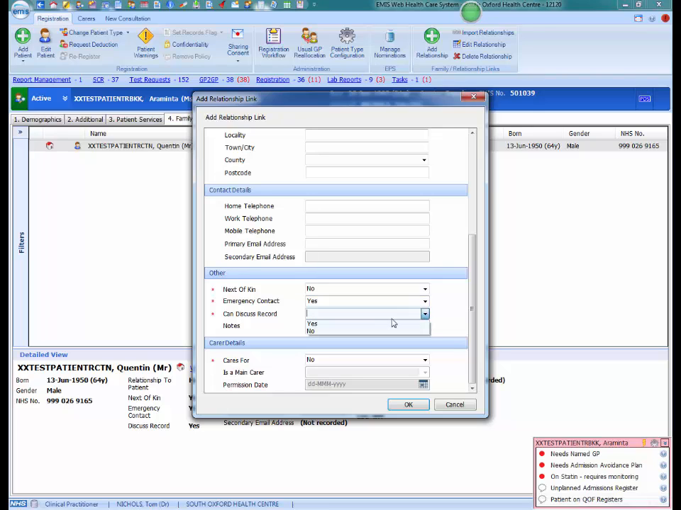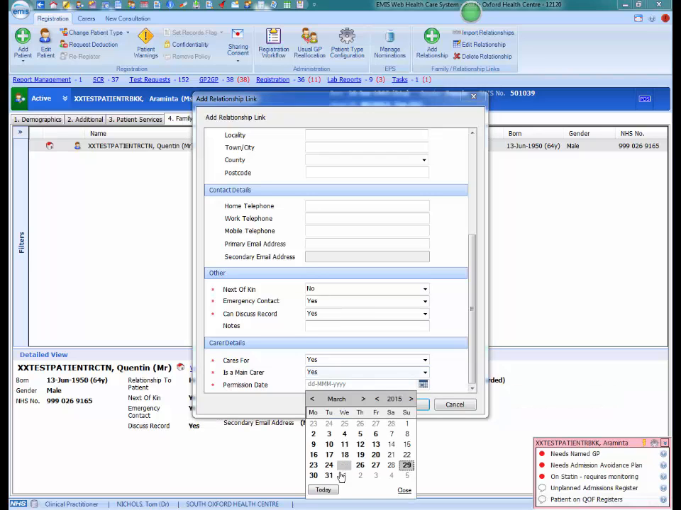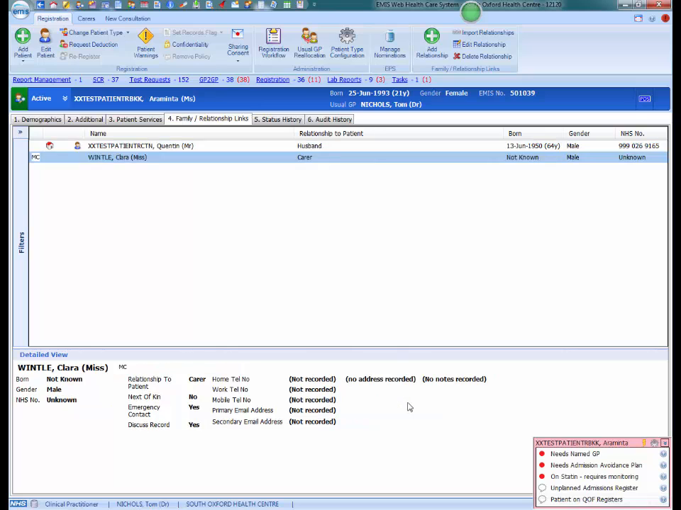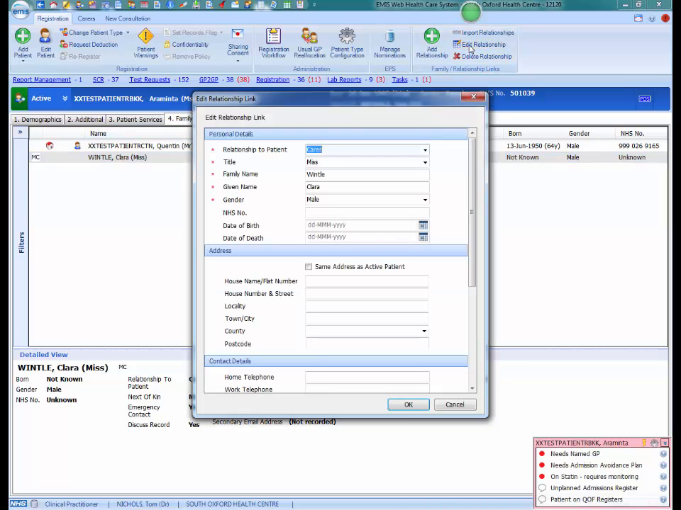I've also had permission to discuss confidential information with the carer, and I'm going to add here that this is her main carer. So her imaginary carer, Clara Wintle, now appears within the Family Links section. In the future, if the details of the carer changes, I can find the relationship here and click Edit Relationship to have access to the record.